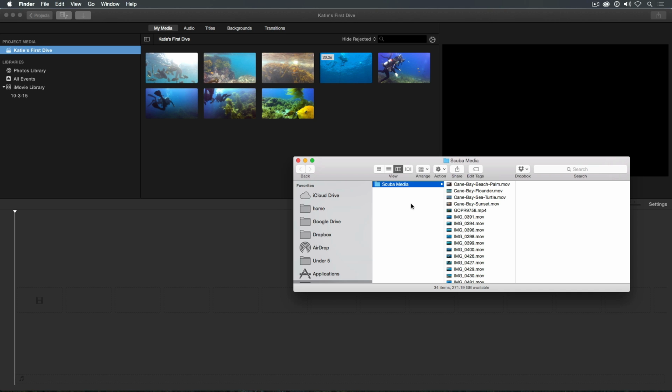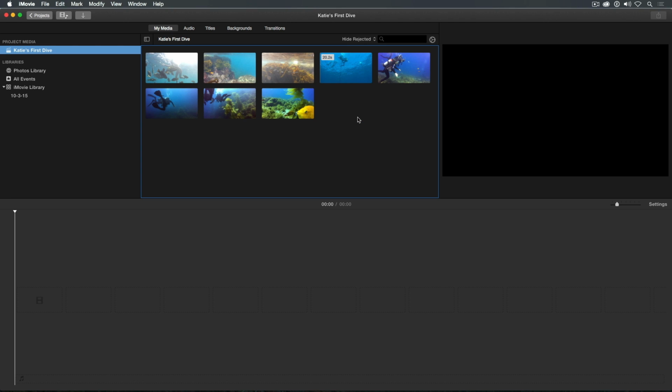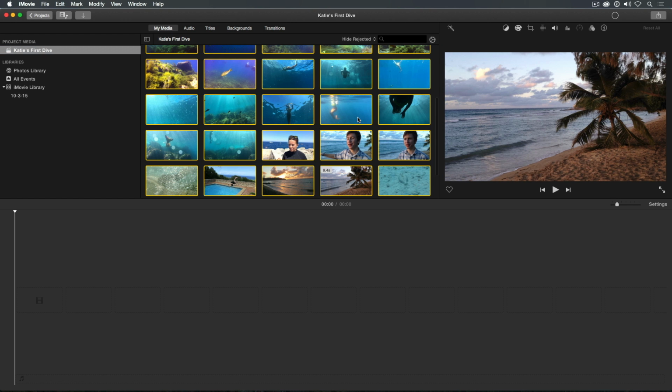When you purchase this tutorial, a link to the media will be provided so you can follow along in iMovie. Since we'll be using all the clips in the Scuba Media folder to build our movie, drag the entire folder over the browser and release your mouse. You can, of course, continue to import more media as you create your movie.